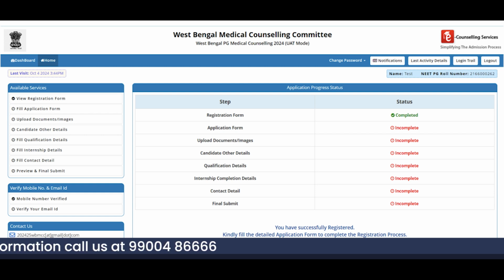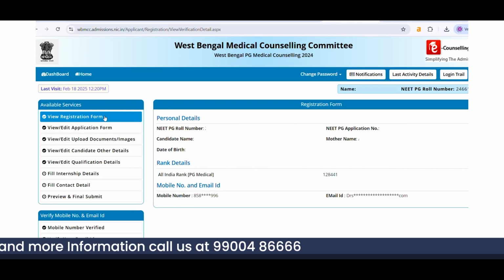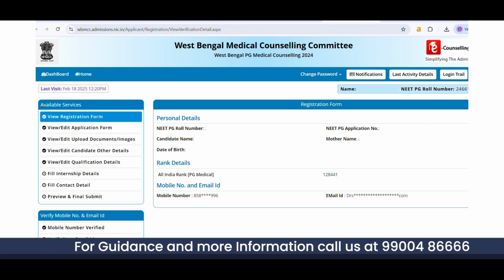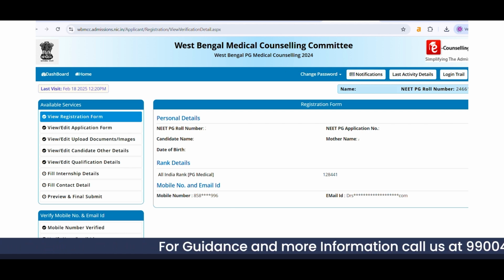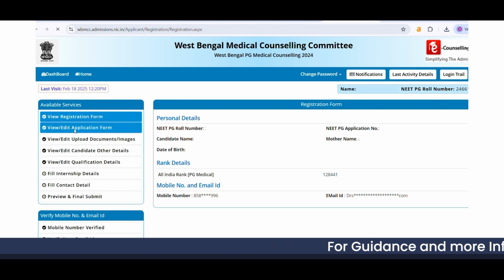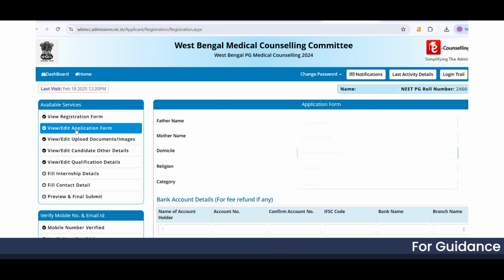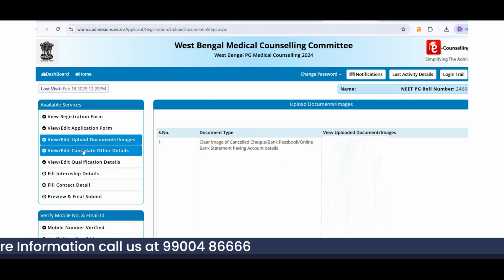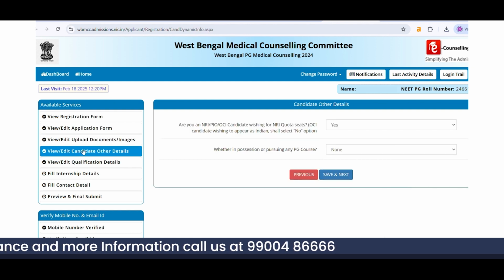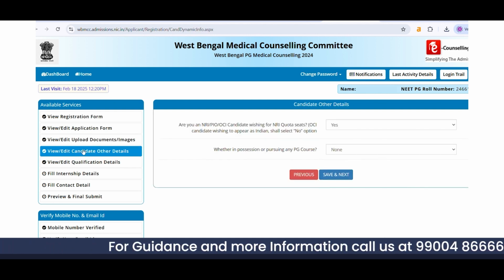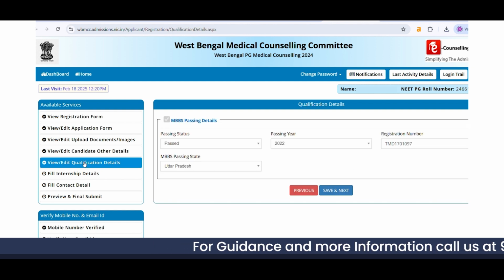In your applications, there are many stages. First is the view registration form, where your basic details will be there, followed by you have to go to your application, the next stage of the applications, where your other basic details, other information will be there, like your domicile, your religion, your category, all these things. Also, you have to give your bank account details, and you have to upload a cancelled cheque of that bank account. You have to give the NRI details, whether you are looking for NRI quota or not, all these things.